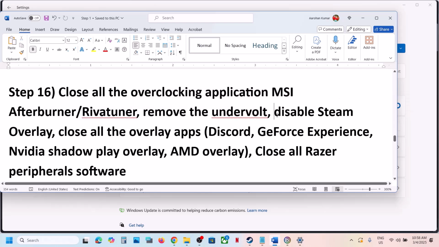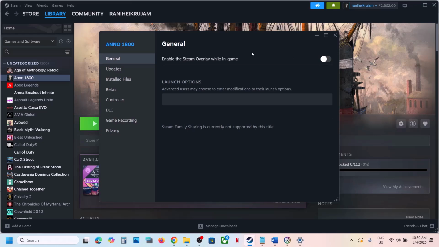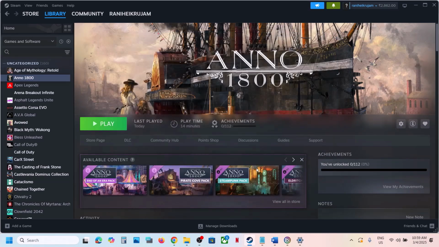If you have undervolted your computer, remove the undervolt and disable the Steam overlay. So if you have the game on Steam, you can go to Steam, make a right click on the game, select Properties, turn off the option which says Enable the Steam Overlay while in-game, and then you can check.